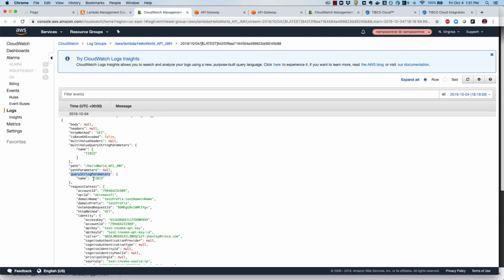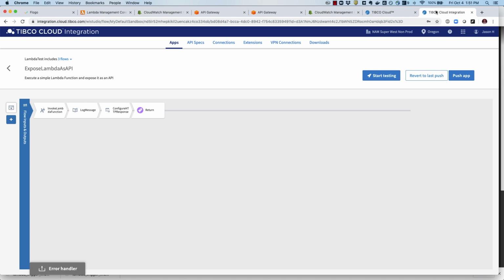Otherwise, you're going to have trouble accessing the variables that you needed. Okay. Now, the next thing I want to show is, yes, I can deploy this as an AWS API Gateway API, but that doesn't mean I can't still consume it in my TIBCO Cloud Integration.